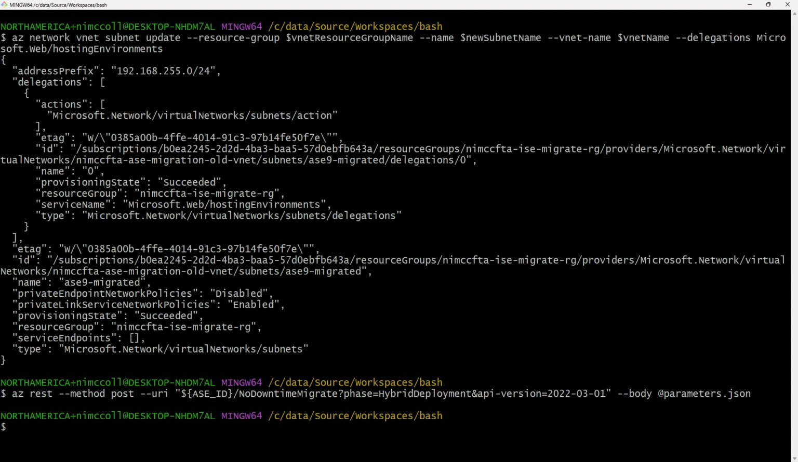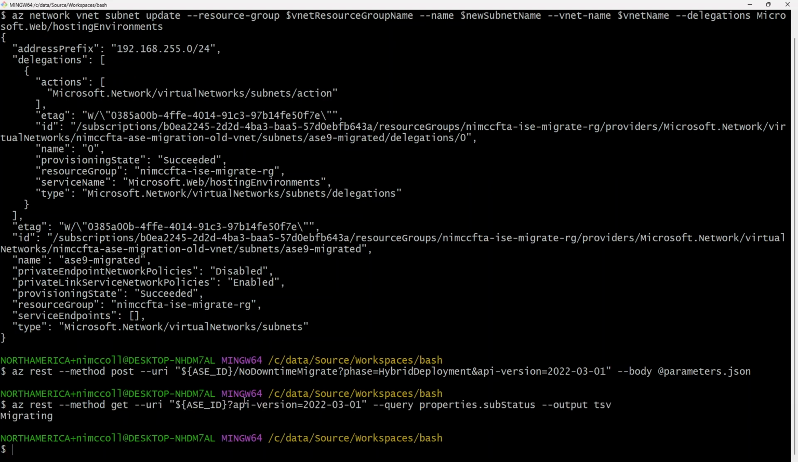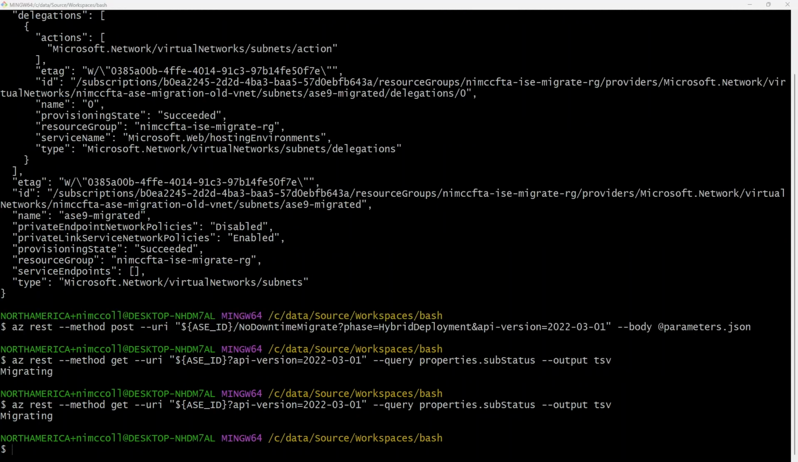Again, you can check the status of the migration by running the following command, and you'll notice the status is migrating. When this phase of the migration completes, the status will change to migration pending DNS change. At that point, we will be able to verify that all of our applications have been successfully migrated to the ACE v3, and once we are satisfied, we'll have an opportunity to finalize the migration. Again, you can run this status command periodically to check on the migration status of your ACE v2 to ACE v3. During this phase of the migration, your applications are still up and running, and no downtime is being experienced.